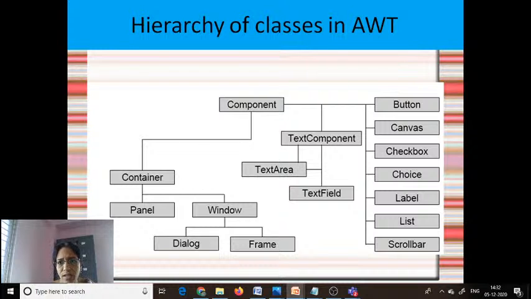And canvas: on the canvas you can draw something. Then check boxes: when check boxes are used, suppose we choose the different courses you completed, in that case we use check boxes, for example. Coming to the choice button, among more than one option you can choose only one choice; there we use this choice button. These are also called radio buttons. And coming to the label, suppose you display something that is not editable, in that case we use the label.